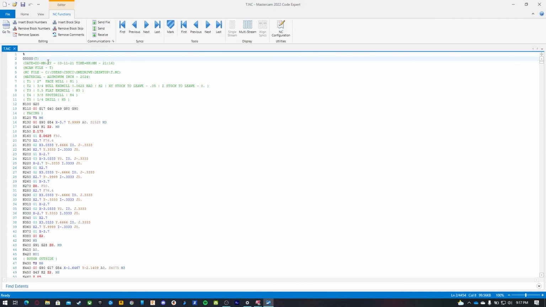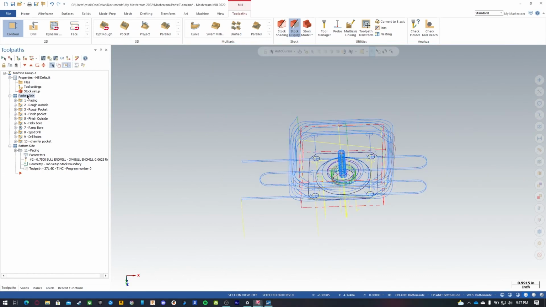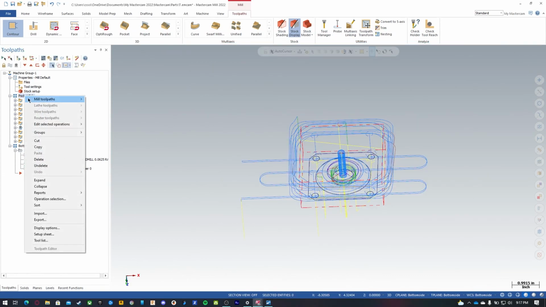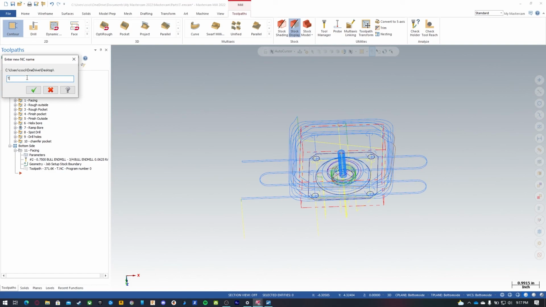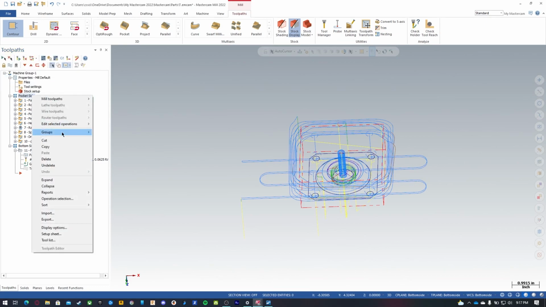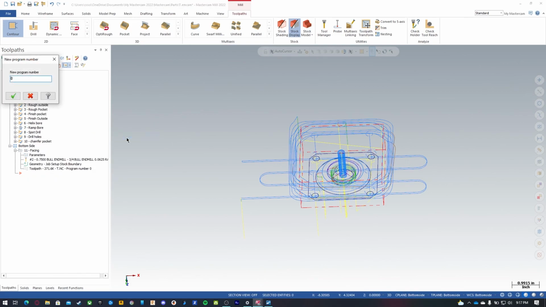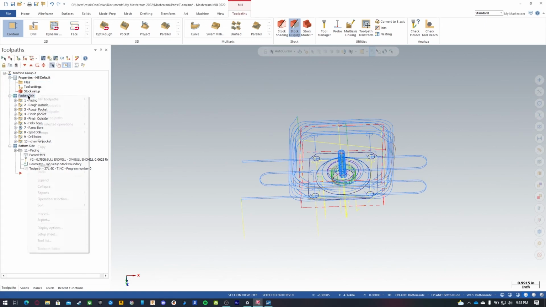Okay, so here's the program. We have our tool number and our name. So you can either change the name here, or we can right-click and go to Edit Selected Operations, and we can change the NC file name. So we can call this topside. Click OK. We'll change the program number. Change it to 0012. Click OK.